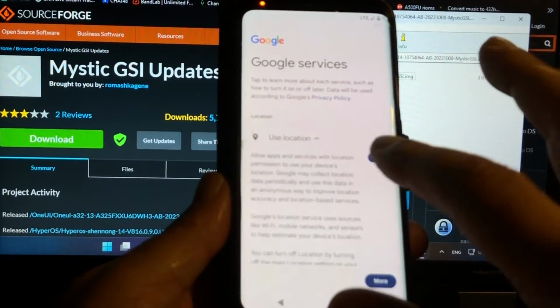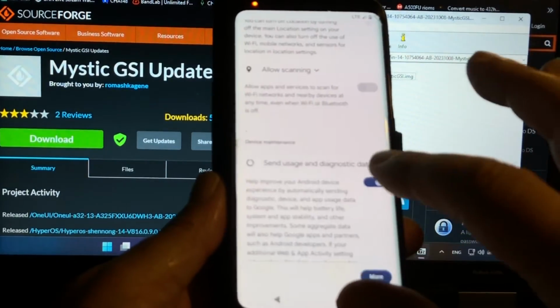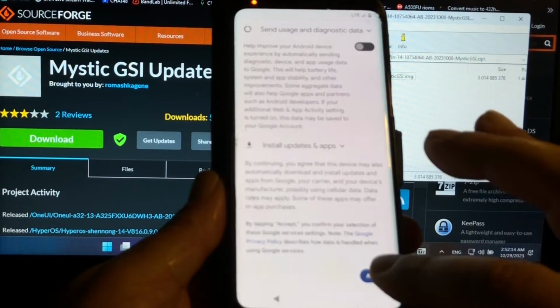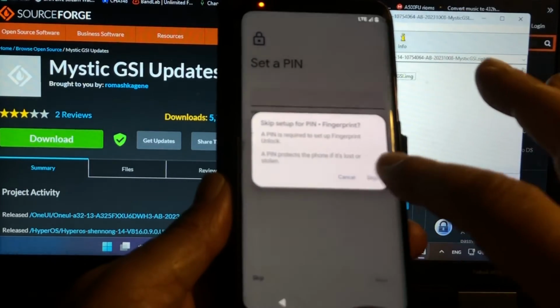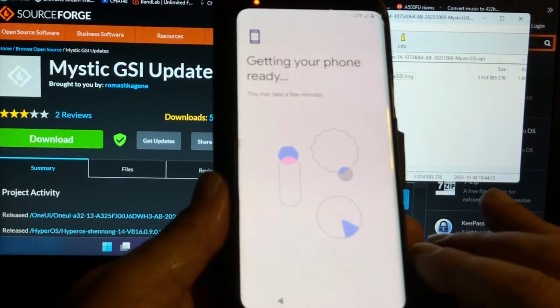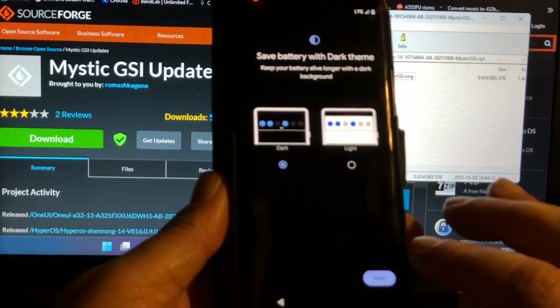So, I'm going to turn these off, as I most of the times do. Oh, look at that. Look at that, peeps. Wow.